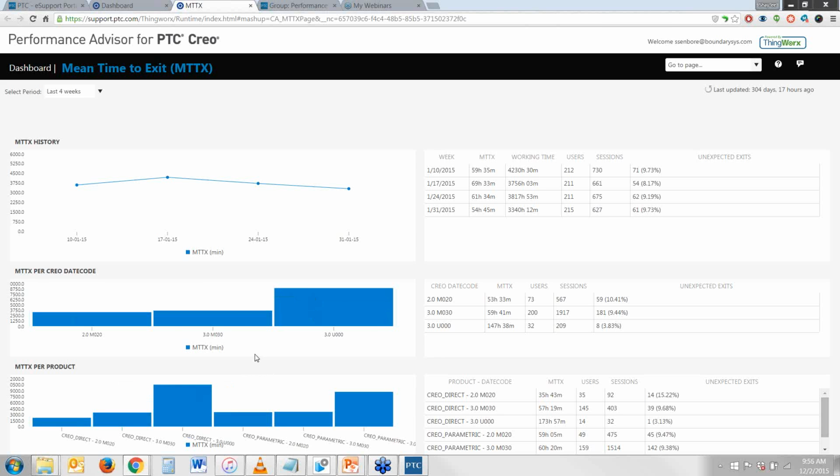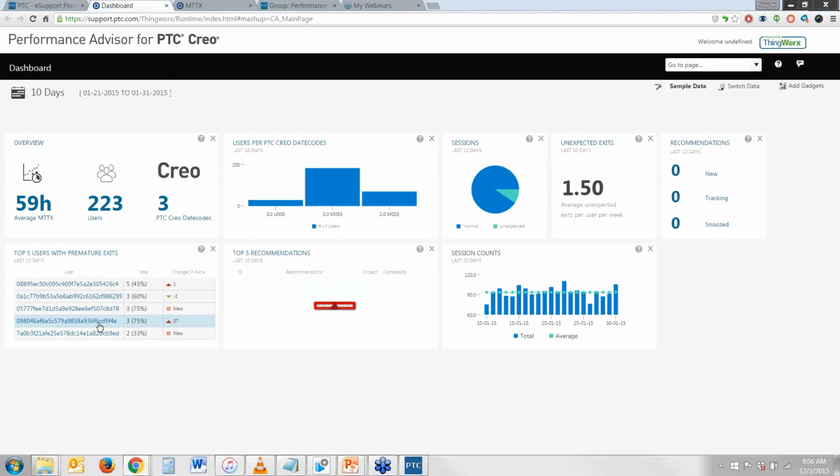You can begin to see information like, okay, for the different Creo applications that my users use, Creo Direct or Creo Parametric, which ones give me the highest mean time to exit, right? Now, I'll go back to the dashboard here, and another thing that you can begin to glean from this is which Creo date code you have installed.